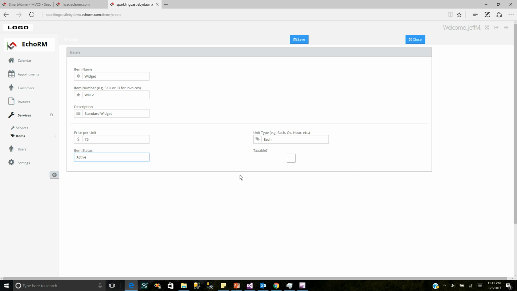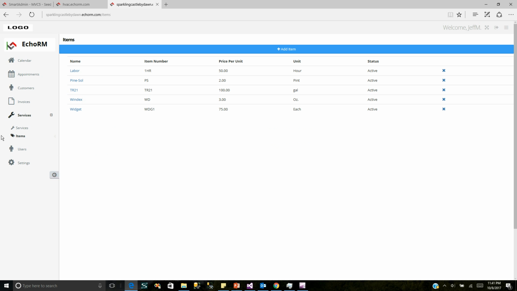Is that taxable is the final question here. So in this case, we're going to say that our widget itself as an item is taxable. Depending on your state, services are typically not taxable. Products typically are taxable. So we've set up our widget. Go ahead and save the widget.